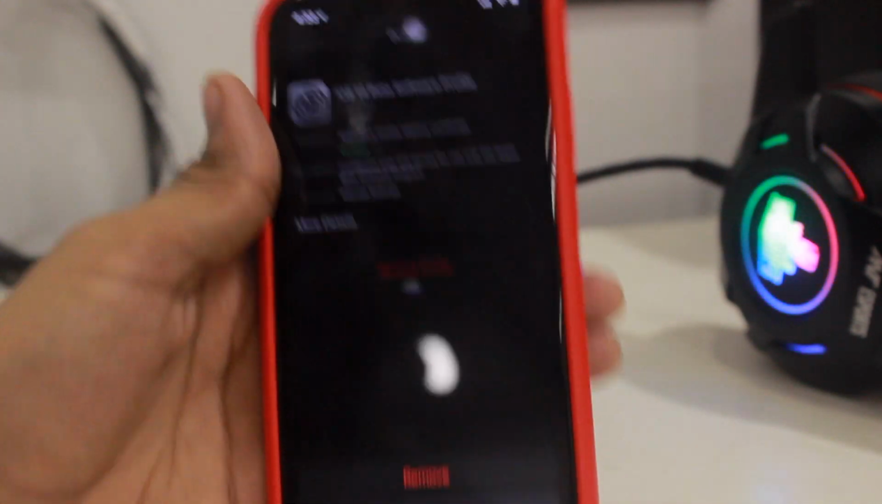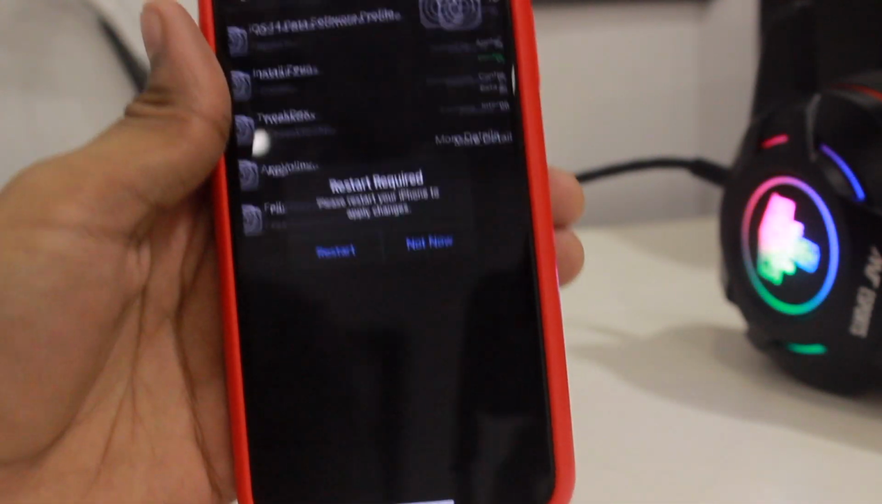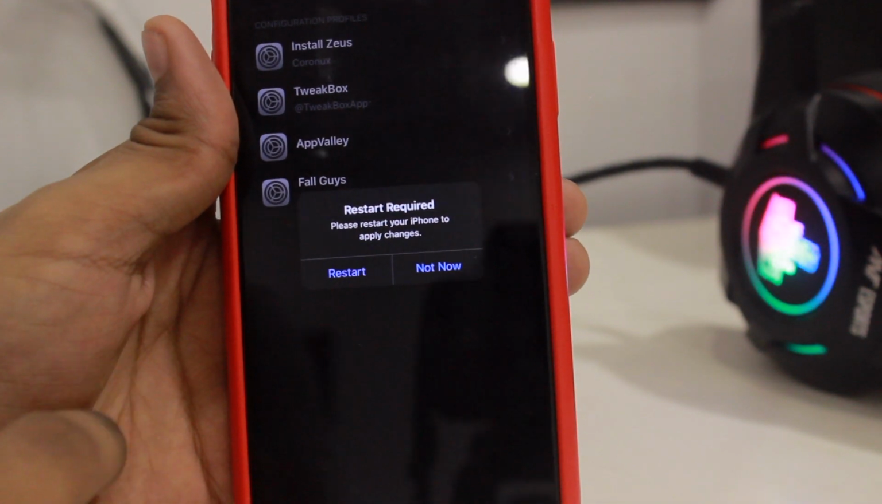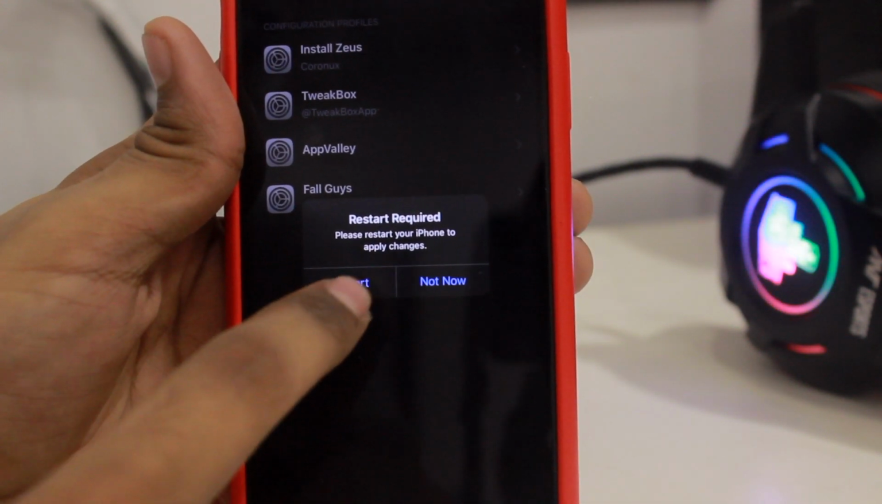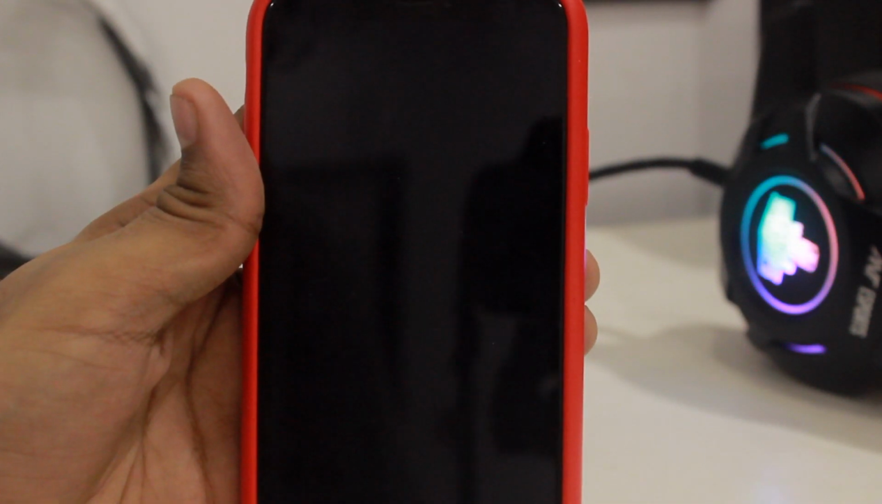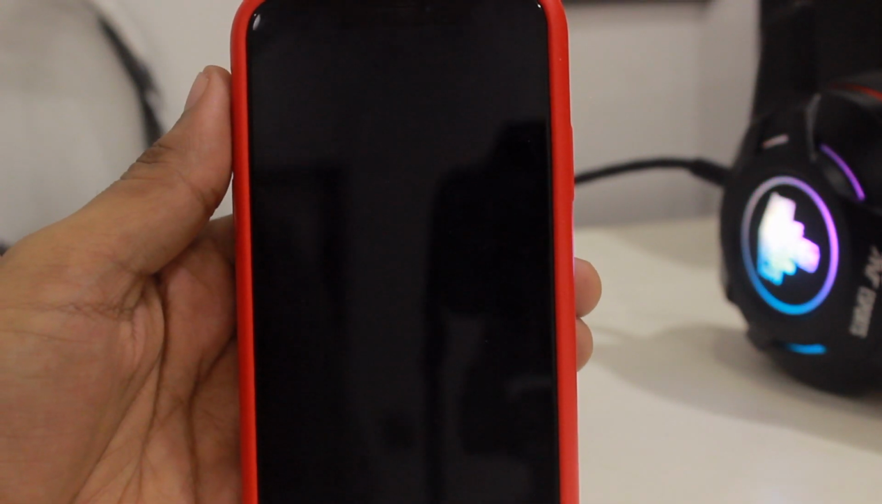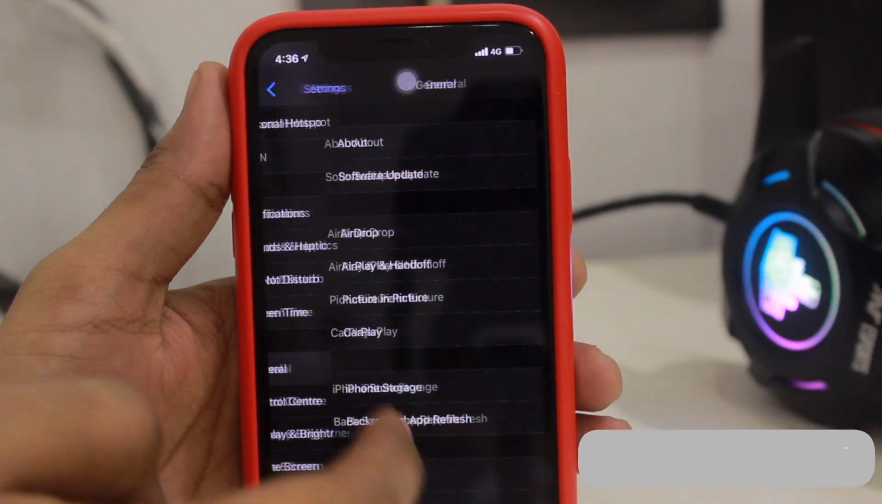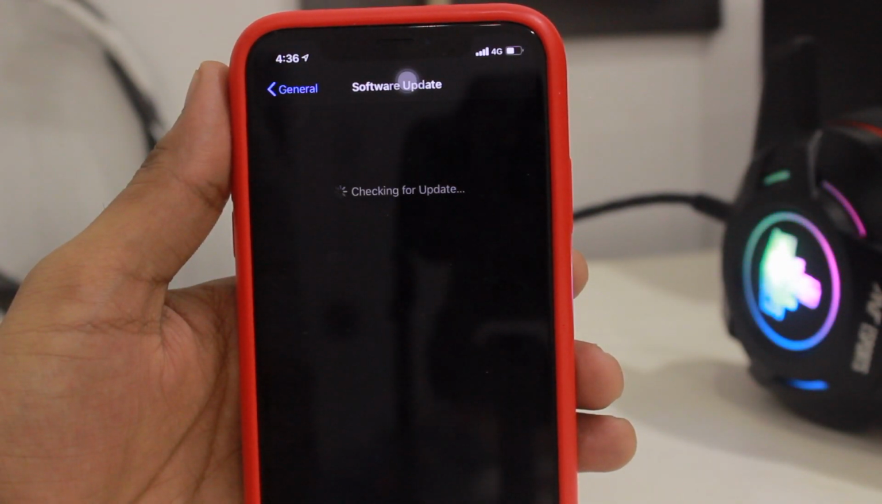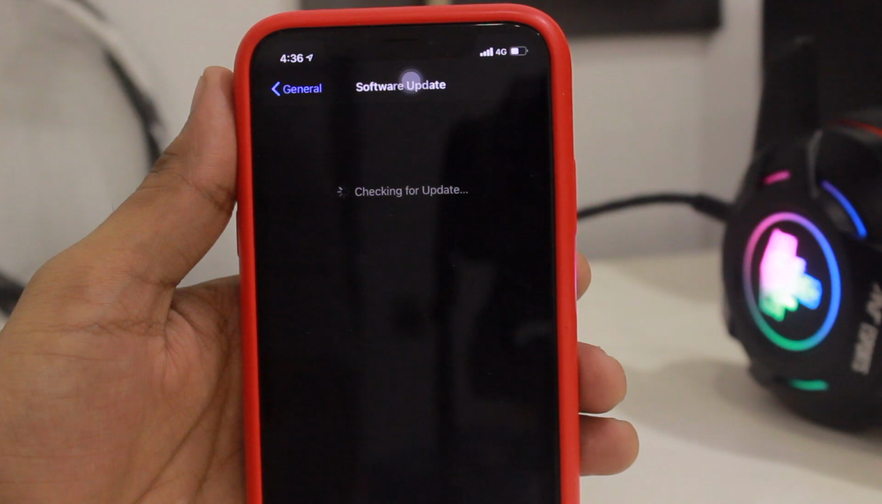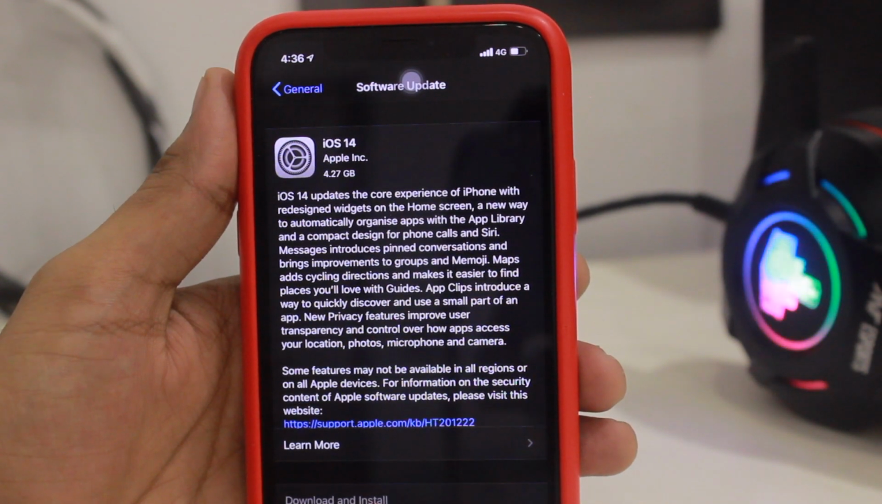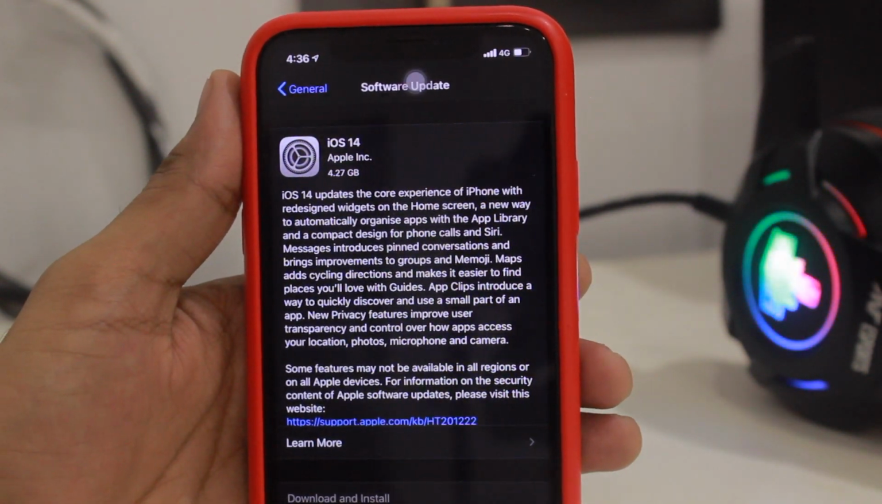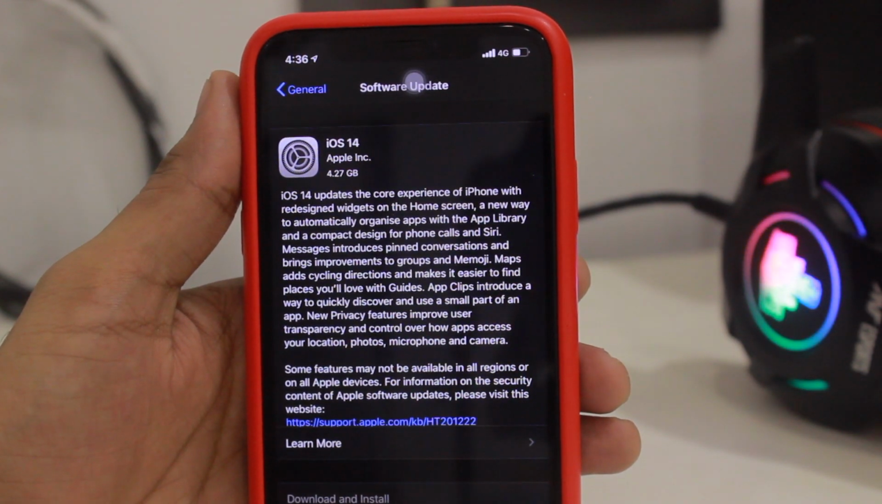Just tap on Remove and click Remove, and it will ask that a restart is required. So just tap on Restart and it will start restarting your iPhone. Just wait for that. Once your iPhone has been restarted, go to your settings and then go to General, go for Software Update, and you will be able to see the iOS 14 stable version update is here. You can just download it, and this is the GM version of iOS 14.